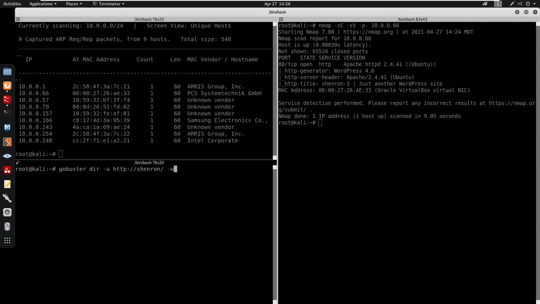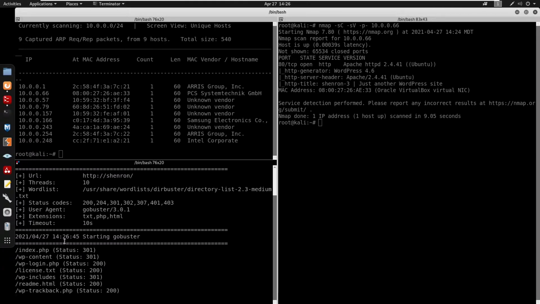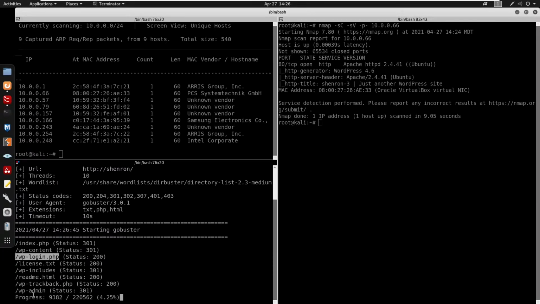So we're gonna run a -w for /usr/share/wordlists, dirbuster, directory-list-2.3-medium.txt. We'll do extensions as html, txt, and also php. So we do get the WP login, wp-admin, which is the login panel.